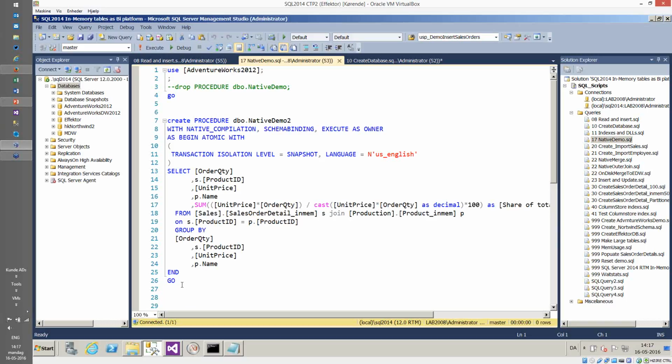So creating a stored procedure here, once again, we have some new things. Create the procedure. Well, yeah, we know that. With native compilation, okay, that kind of makes sense. We want it to be natively compiled. It has to be schema bound. You need to tell it who to execute as.